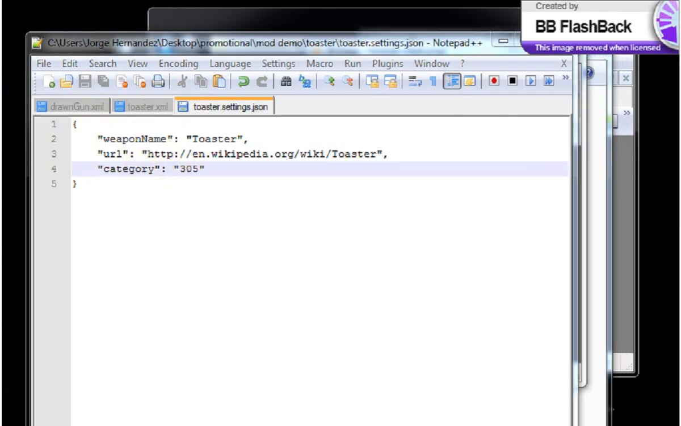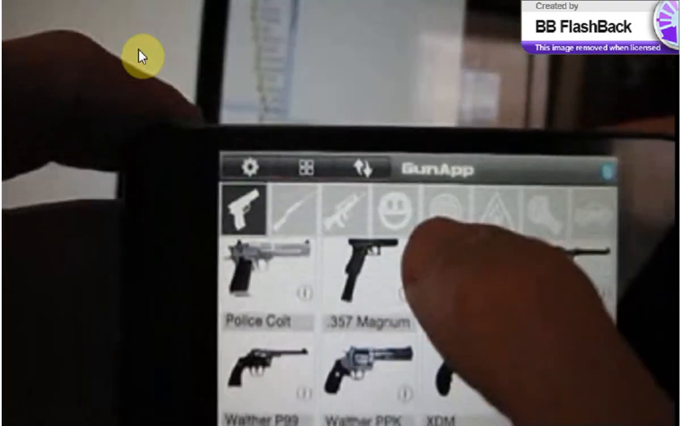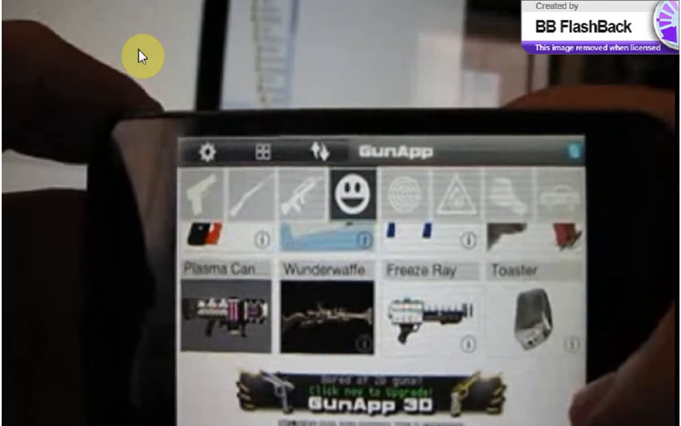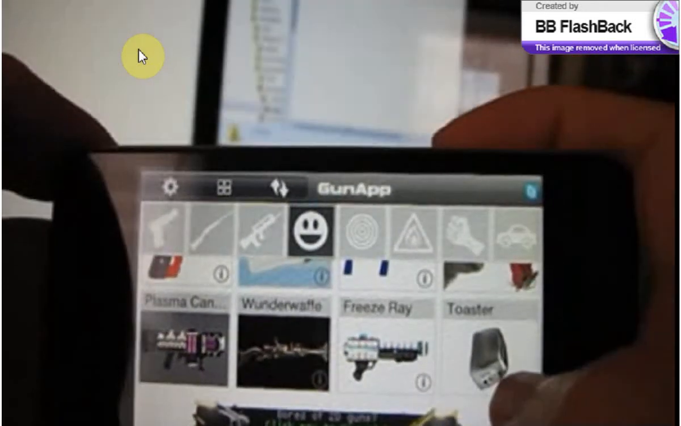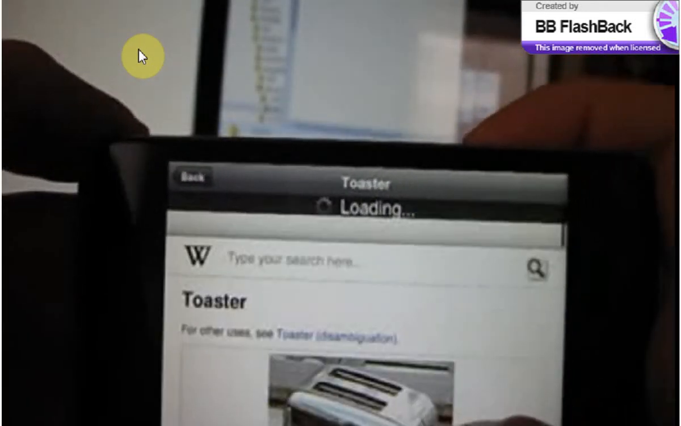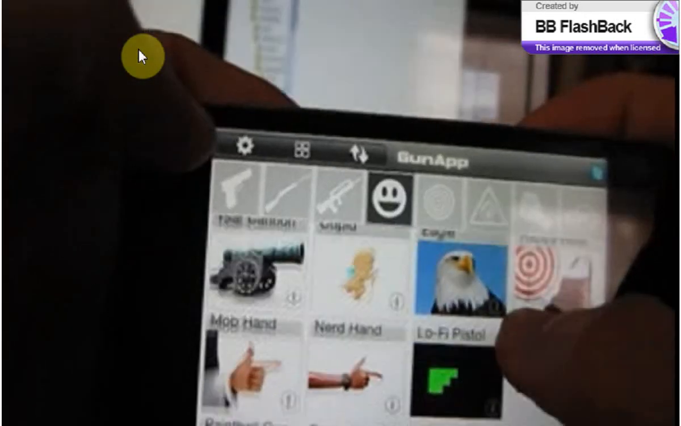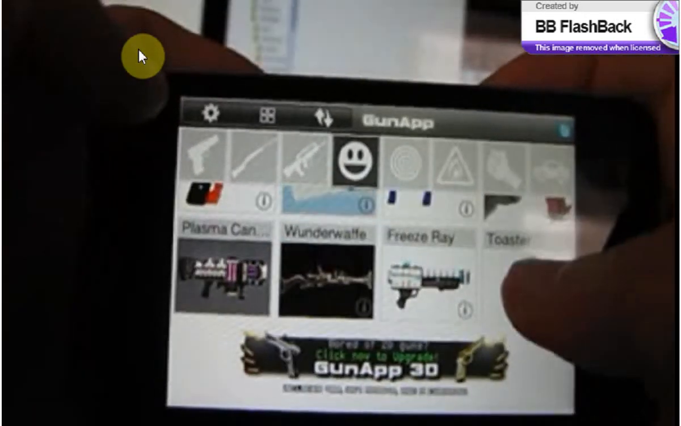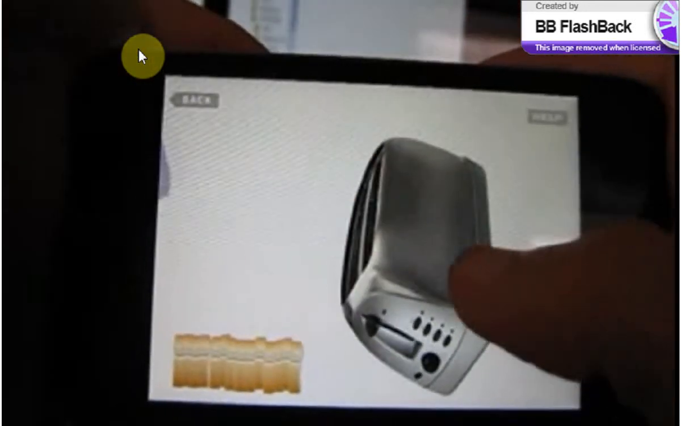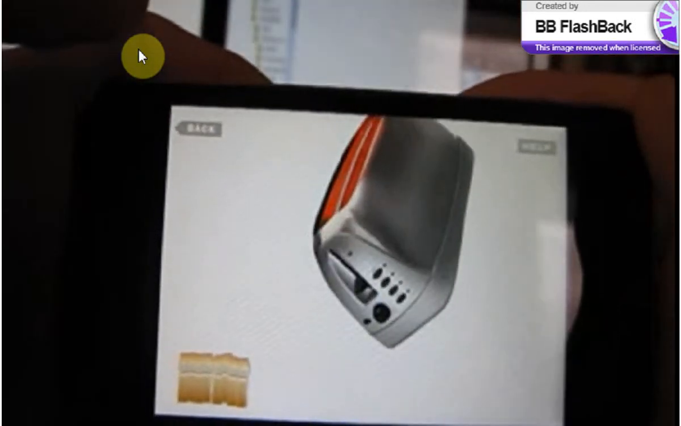And now let's test this thing out on the device. Alright, so let's try it out. It should be in the fun category. And first let's try out the information. Sure enough, Wikipedia toaster. And let's try the weapon. Perfect.